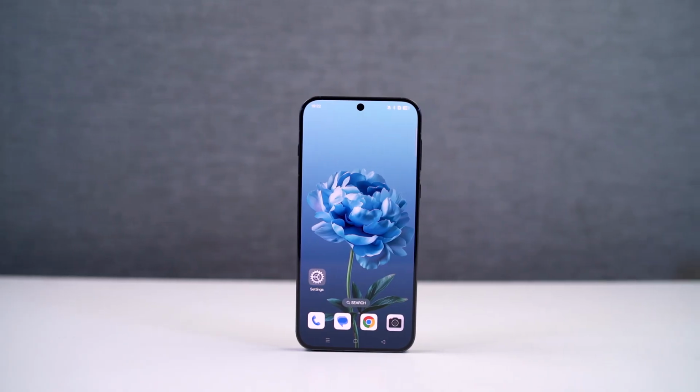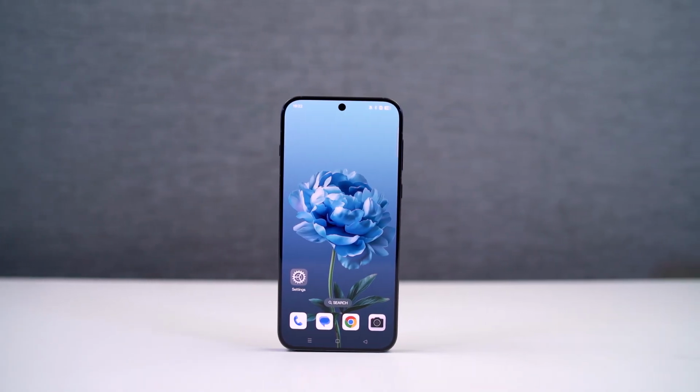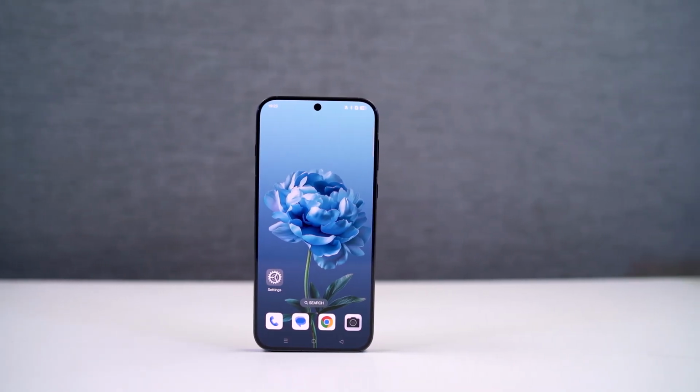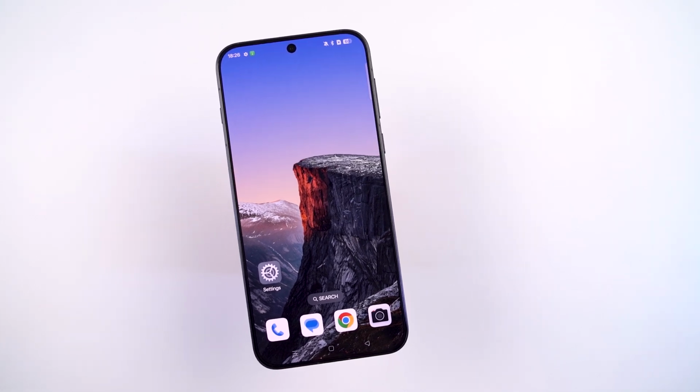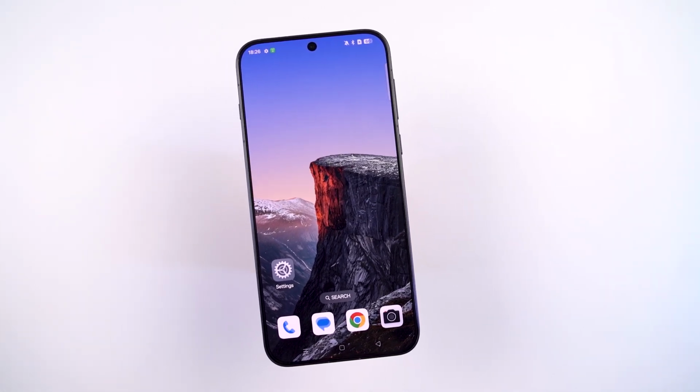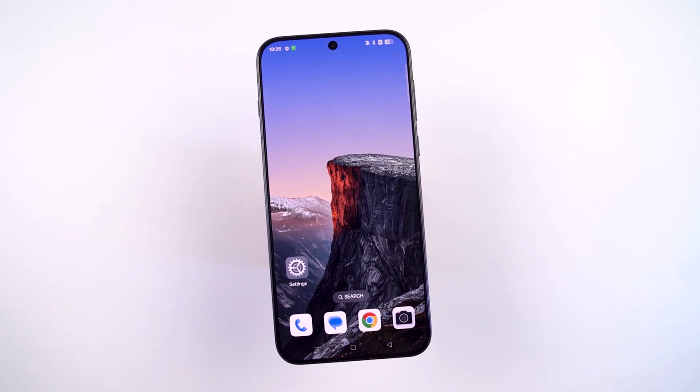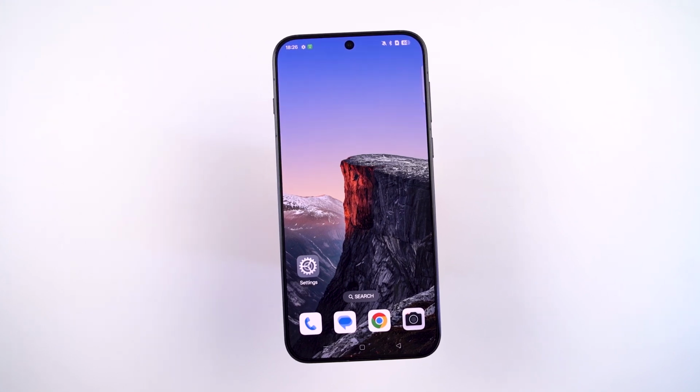Hi there guys, in this video I'm going to show you the most important tips and tricks for your Realme P3. By the way, I'll also be making a dedicated video for the best feature section where I'll show you all the features available on this phone. So definitely check out that video as well, link will be in the description.